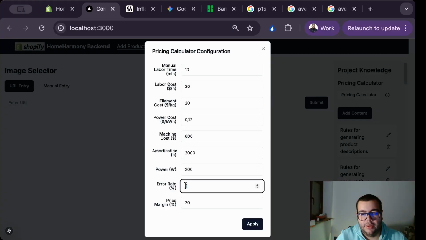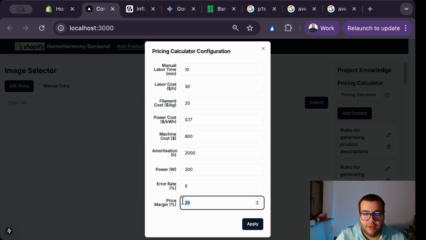And we also have an error rate, so sometimes prints fail. It's good to have that in your pricing as well. So this will add the 5% cost to all of these, and also the margin. So this is how much we want to add on top of our cost. Let's go for an 80% margin, right?